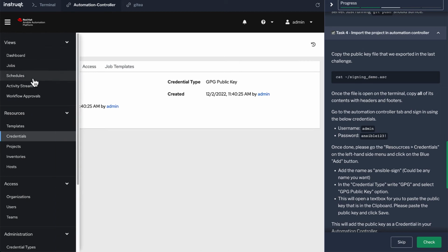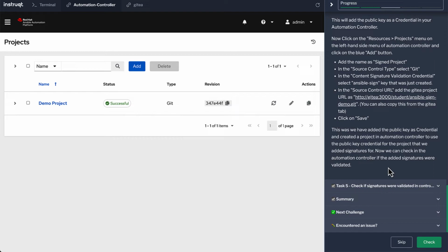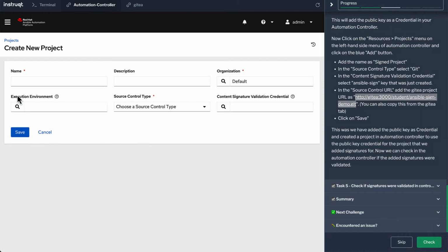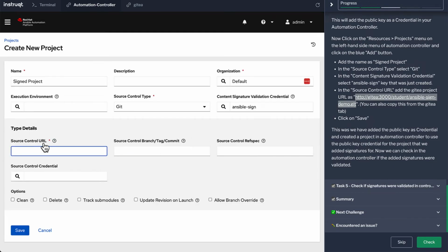The next thing we're going to do is actually get that project. So we're going to go to resources, projects, to add the Git project. I automatically say GitHub, but it's just Git in this case. And we have the repo right here. So we're going to click add. We're going to call this signed project. We're going to choose Git, and then this is where we add the public key that we just created, the Ansible sign public key. And then the source control URL is the Git Ansible sign demo that we just pushed in there. And then we're going to click save.